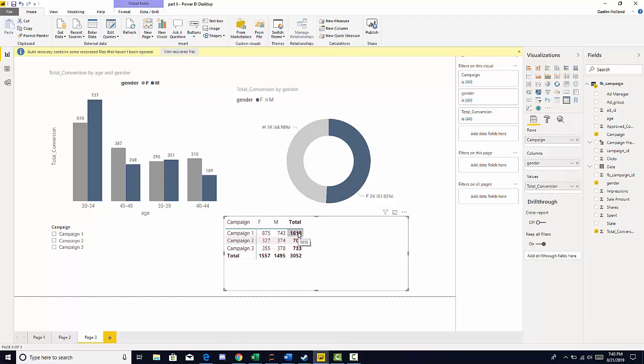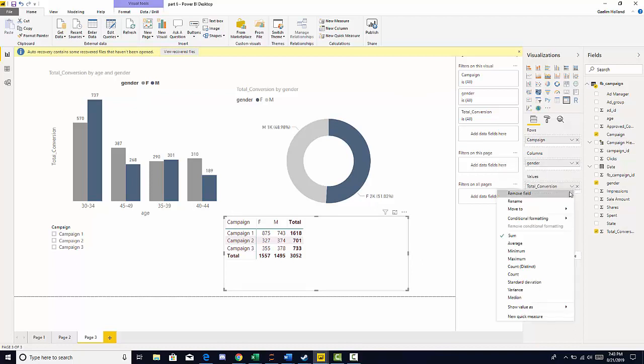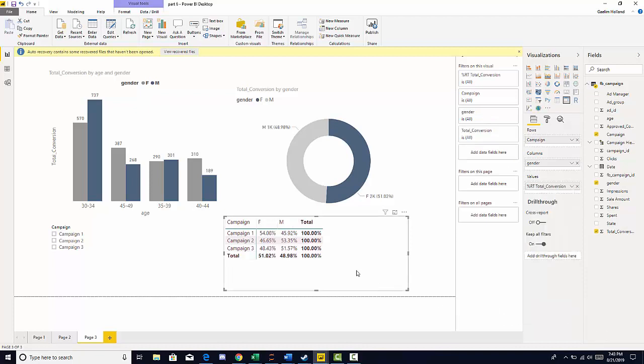875 over 1618. However, if we go back to value and click the down caret icon and move our mouse down to show value as, and this is very similar to a pivot chart in Excel, we want the percent of row total because our campaign 1, 2, and 3 are rows. So now we get the same answer for females in campaign 1.